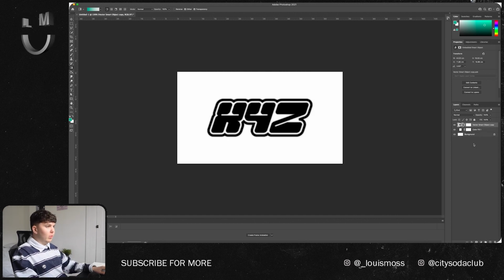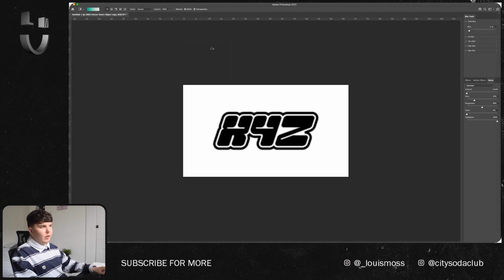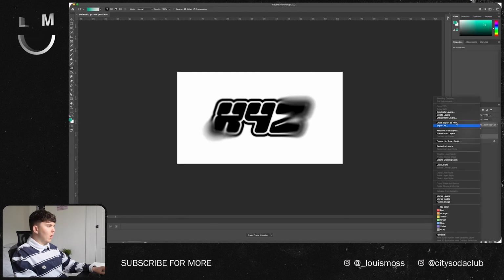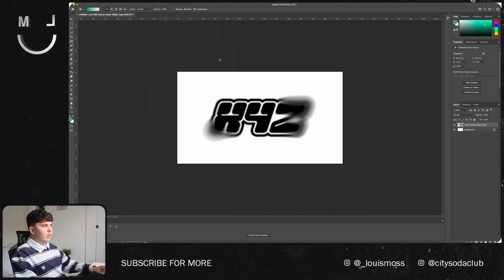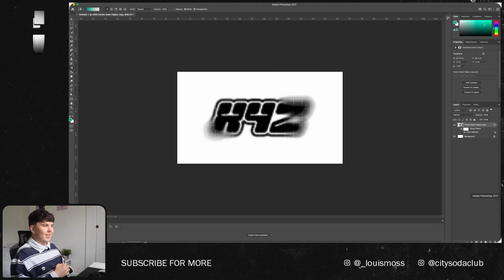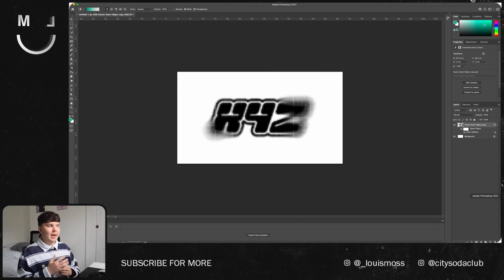You can even go Filter, Blur Gallery, Field Blur, and you can select areas in which you want to have it blurry. Highlight these two, convert to a smart object, Filter, Pixelate, Color Halftone, back to the settings we have again, press OK, and you can see now how it sort of blends off these edges by using that blur. Very cool, very fun and easy to do.